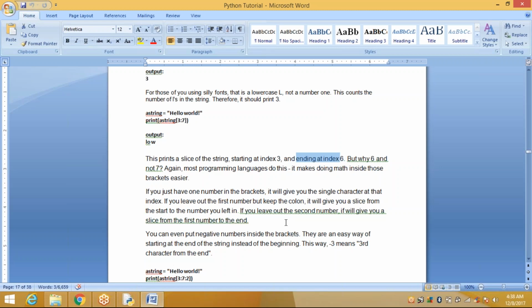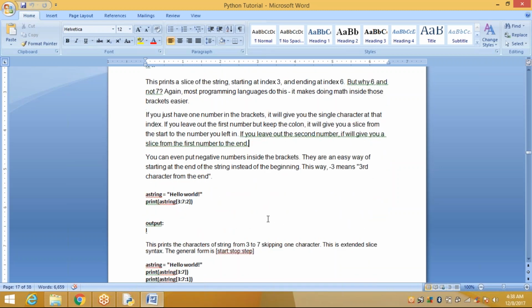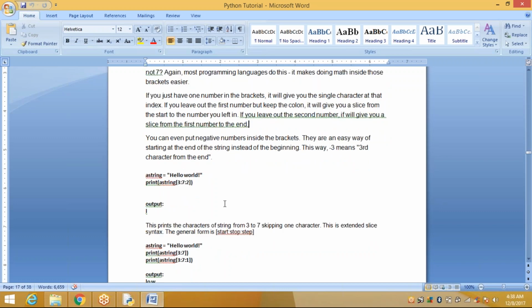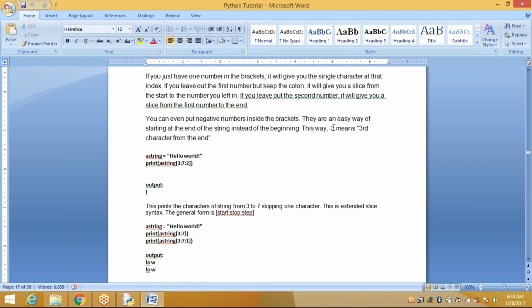If you just have one number in the brackets, it will give you the single character at the index. If you leave out the first number but keep the colon, it will give you a slice from the start to the number you left in. If you leave out the second number, it will give you a slice from the first number to the end. You can even put negative numbers inside the brackets. They are an easy way of starting at the end of the string instead of the beginning. The way -3 means the third character from the end.